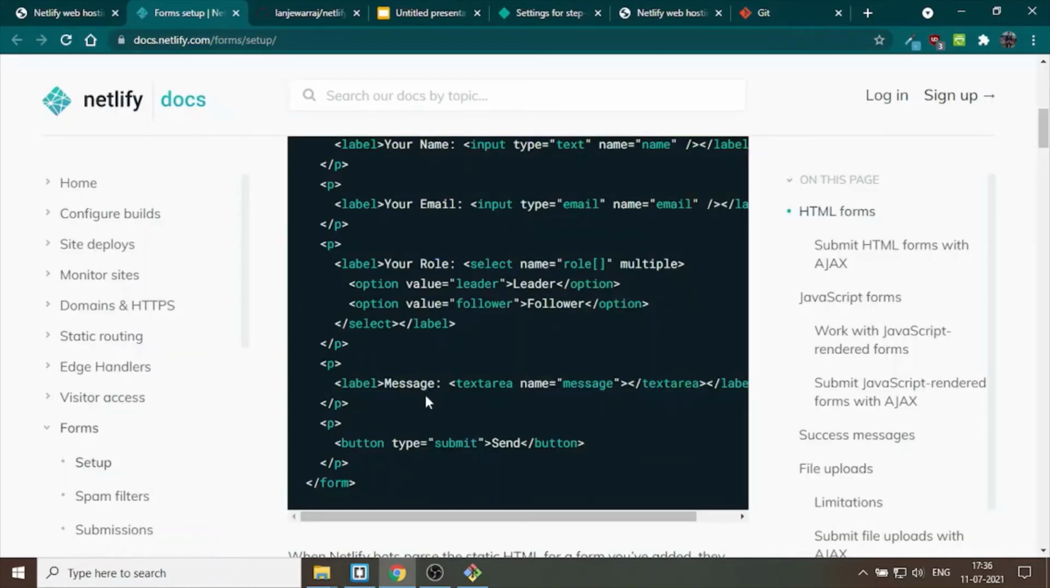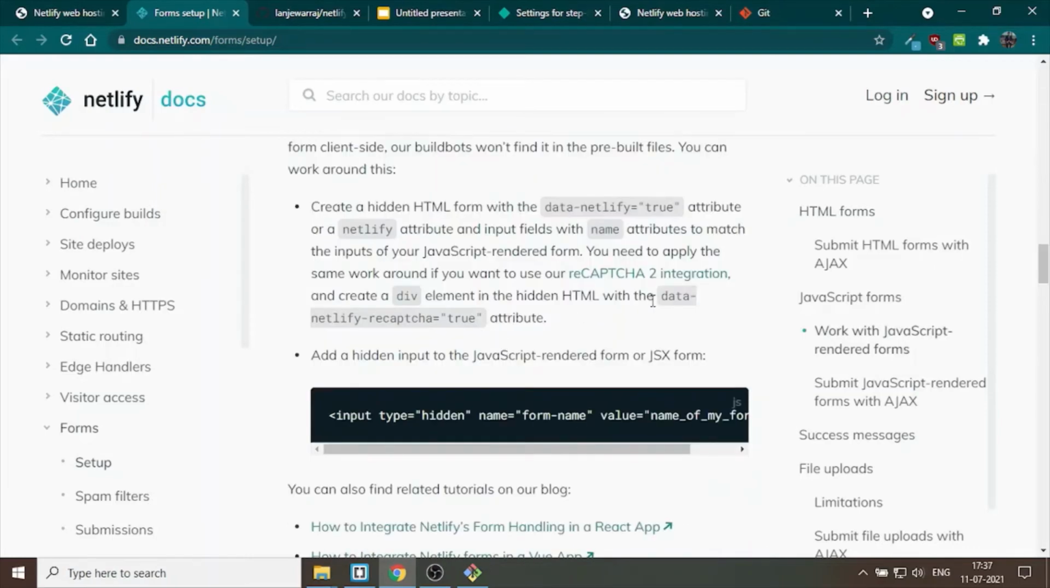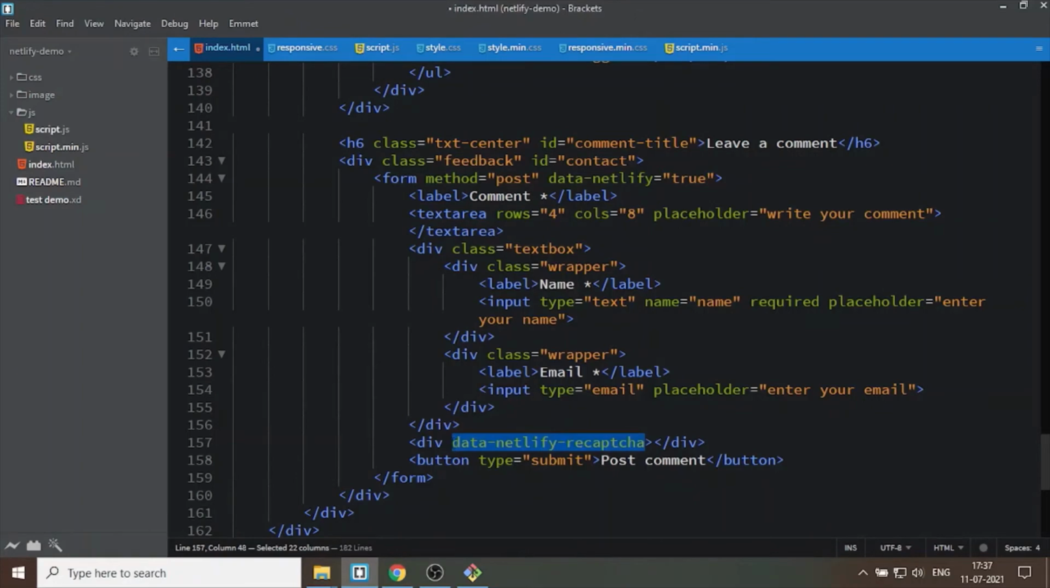We need some mechanism for filtering form responses from the client. Netlify also provides reCAPTCHA, which we are going to add to our website. For that we need to add an attribute to our web page. Create one div and paste the data-netlify-recaptcha equal to true attribute into this div.